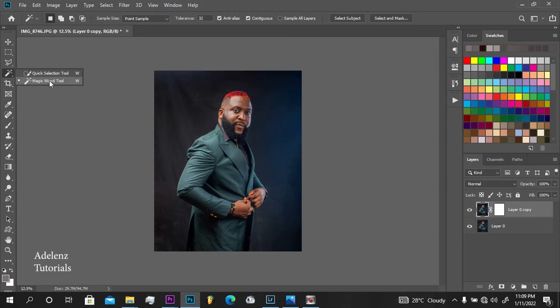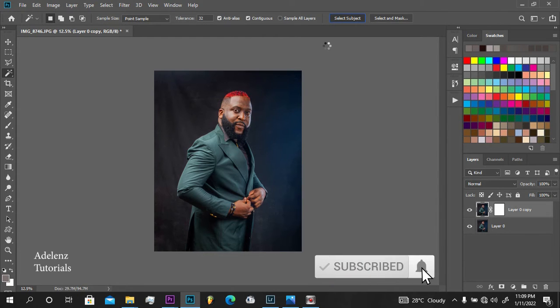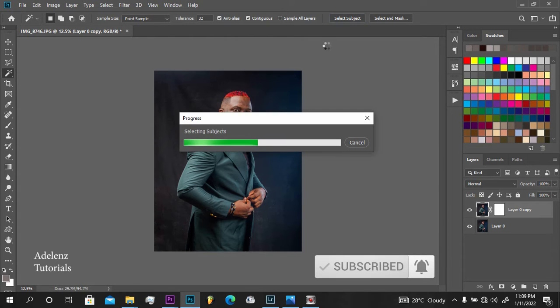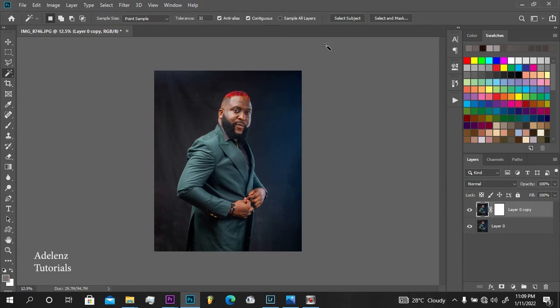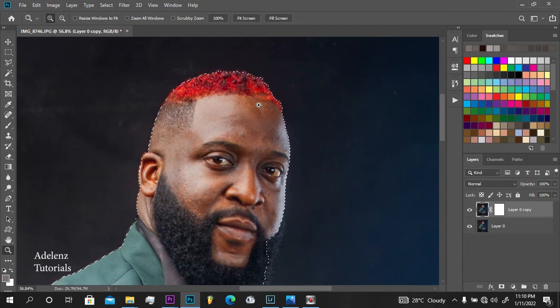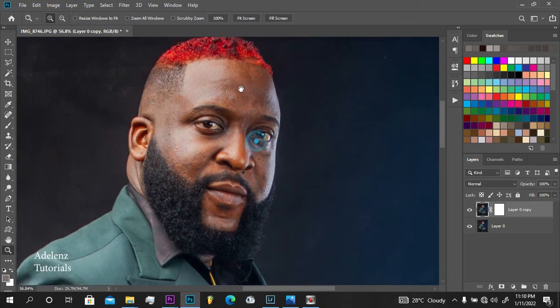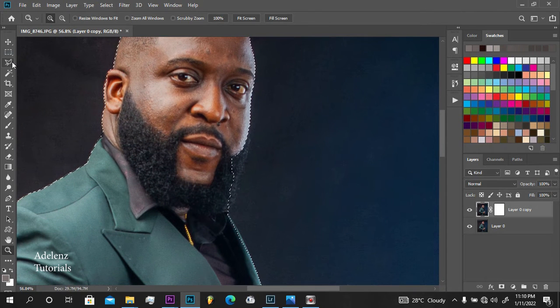Come to your magic wand tool and click on select subject. This is an advanced AI development. It's going to select the image, and you see that. Then the next thing to do is to zoom into it and check where you want to correct. Just click on the lasso tool.